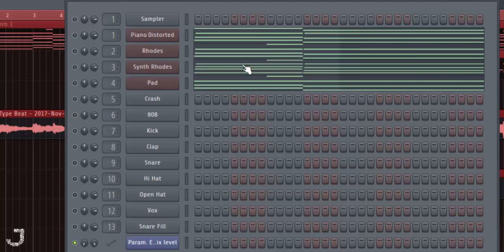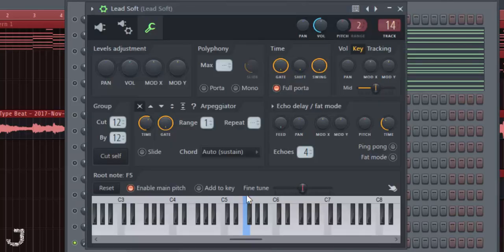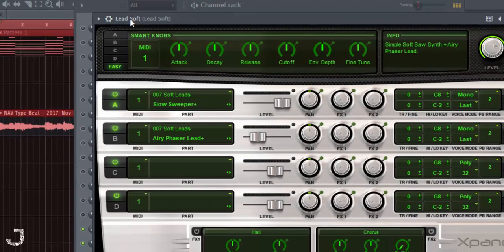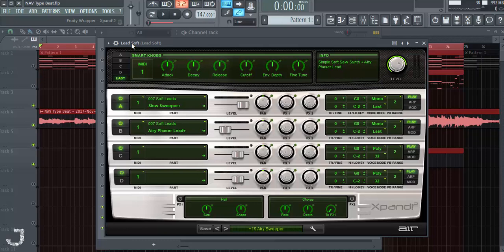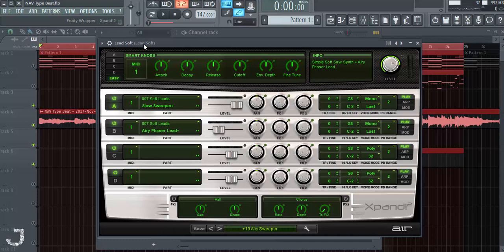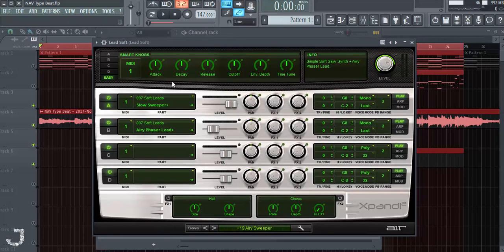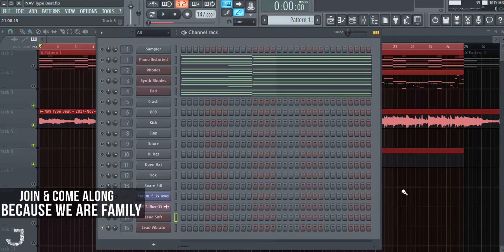This beat is in E minor, so I have set the root note to E5. So I hope you will understand this, but I highly recommend you to watch that video so you will understand this. So I have this set to E minor. Now if I play anything on the keyboard, it will be in E minor. I'll play only the white keys. So let's play a melody.